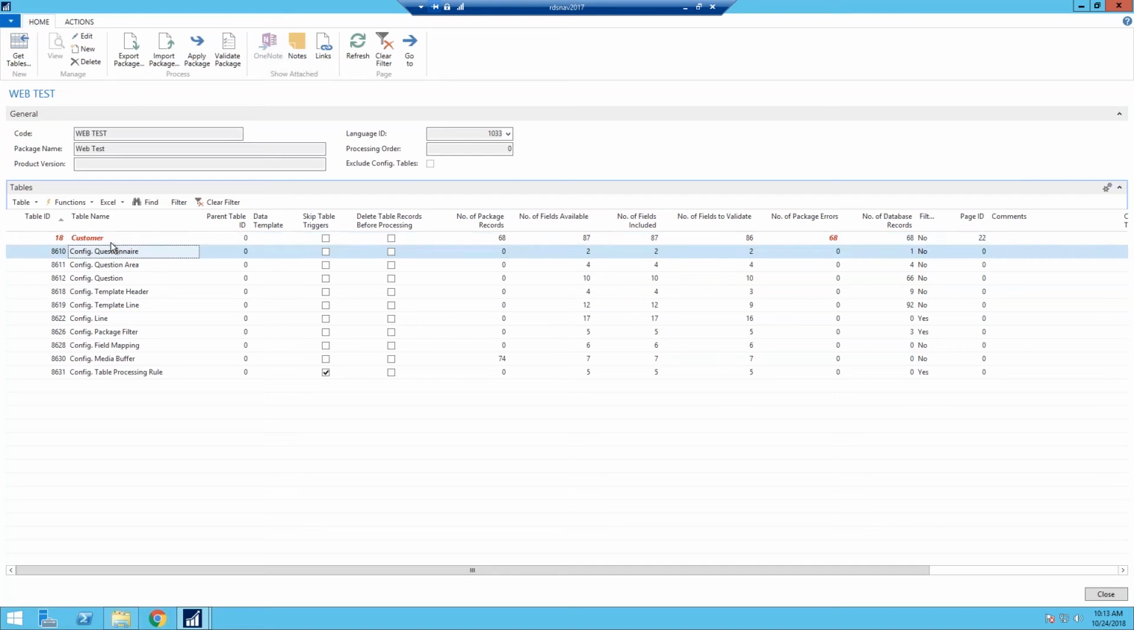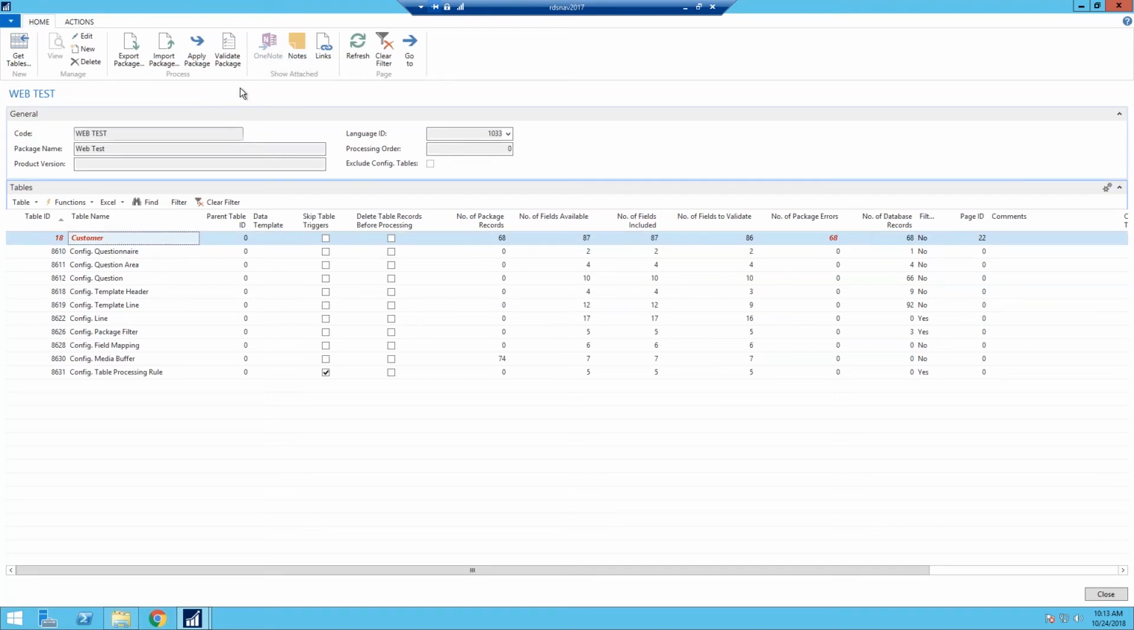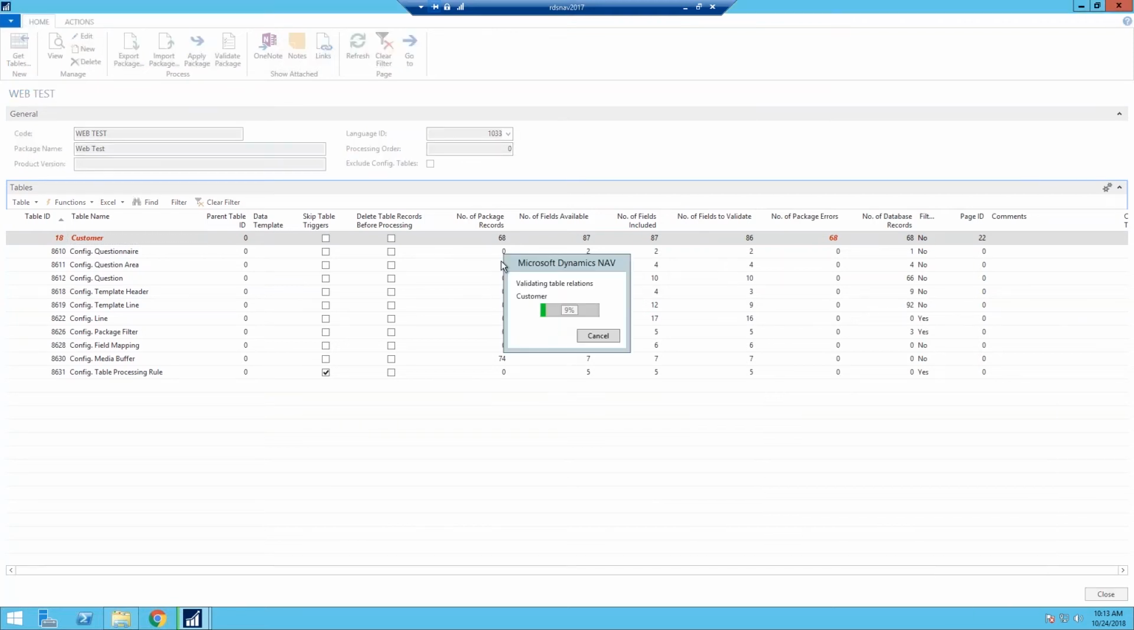So I think that the reason I did not get those errors before, I didn't actually validate that package. I may have been off base there when I said that would automatically validate. Let's see if it gives me the package errors when I click validate package.